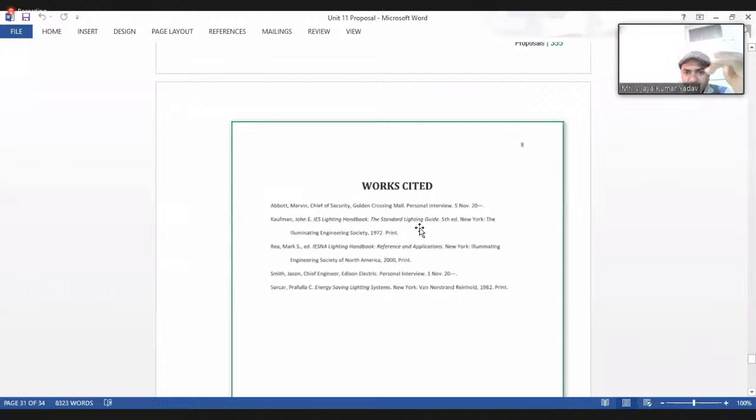The Station Lighting Guide: T capital, S capital, L capital, G capital. So this is the title of the book. Then you have to write edition. Then you have to mention the edition. Full stop, 5th edition. Full stop.